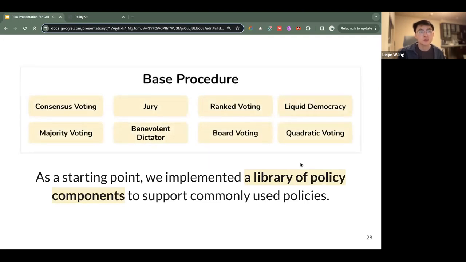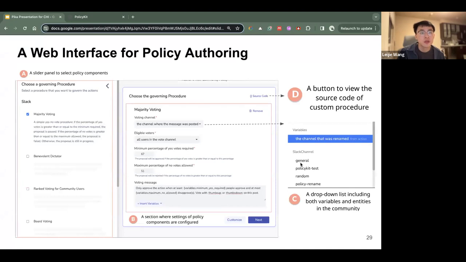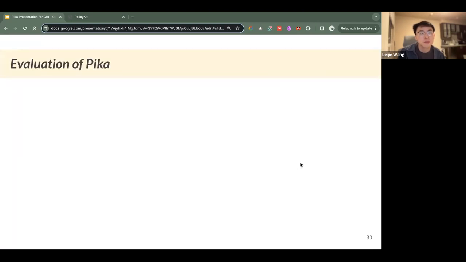Because our language is built in a modular way, programmers can easily add new policy components to this library. We then built a web interface to guide non-programmers to author executable governance policies. I hope all this gives you a sense of what Pika is. But how do these features resonate with real-world users?